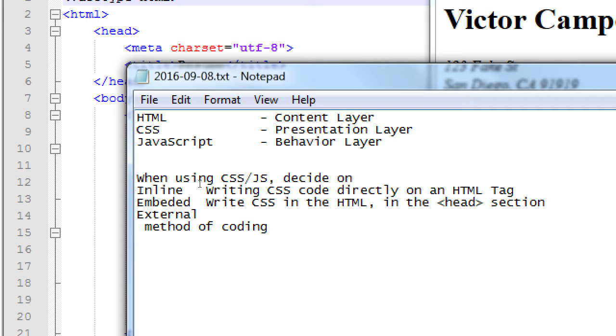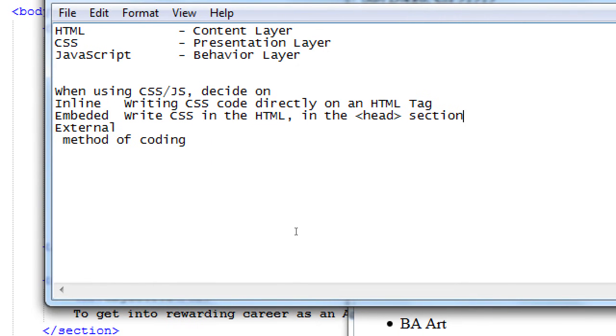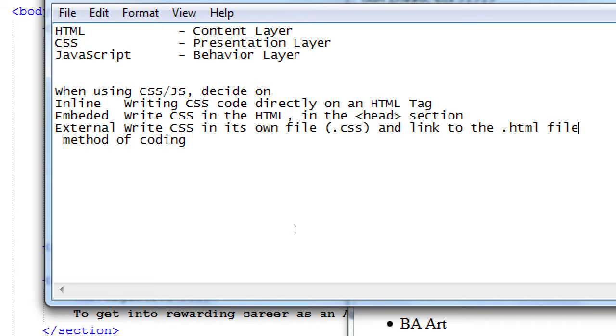I can write all of my lines of CSS in one central location in my HTML file, in the head of the HTML document. And then I've got external: write CSS in its own file, a .css file, and link to the HTML file.